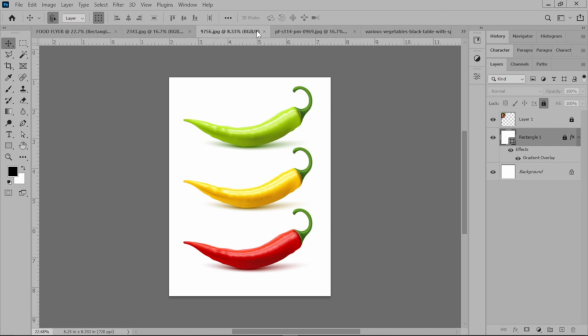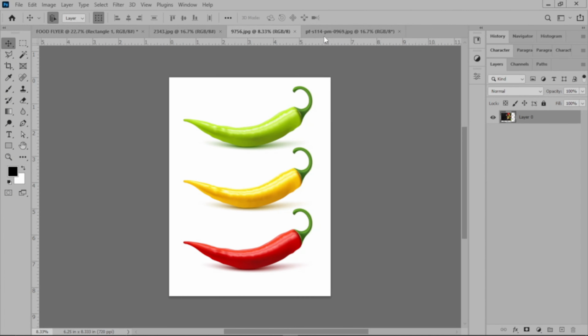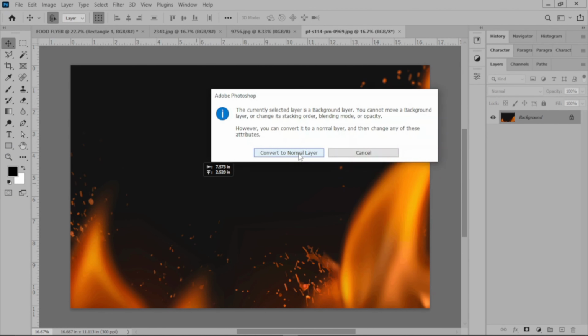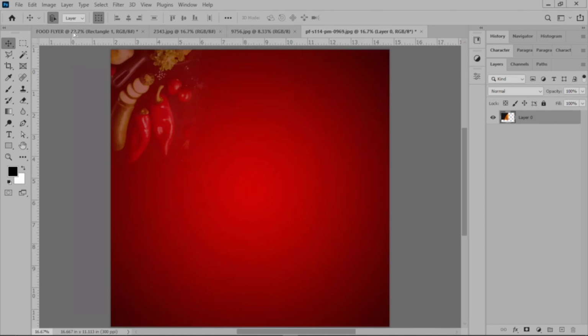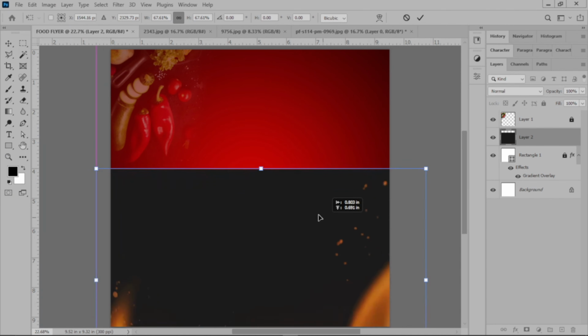So what we add next is, so we have already added this, so we can now delete this. We are going to add this fire here. Right, so the same approach, click and then drag, convert to the normal layer, and then you bring it to your working space. So we adjust it like this.